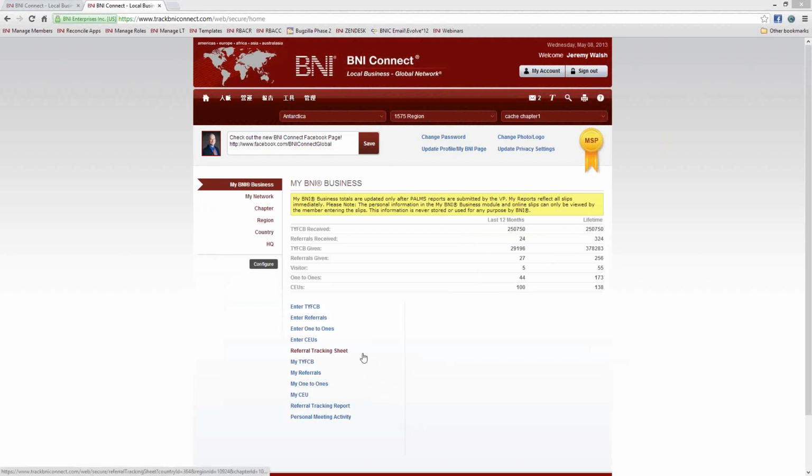Now, the other benefit to using the online slips program is tracking the referrals that you receive online in BNI Connect. So when people pass you referrals, you get the email notification about them, which is awesome, and I save all my referral notifications so I can go back and refer to them. But they will also go into this next option here, which is the referral tracking sheet.